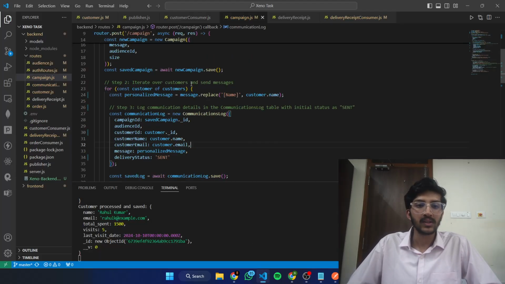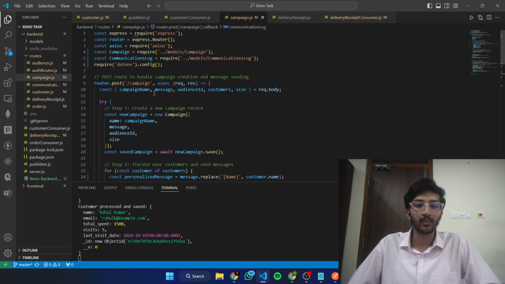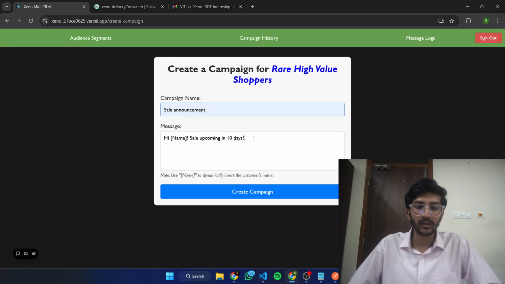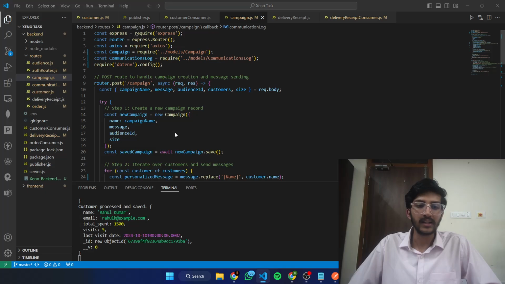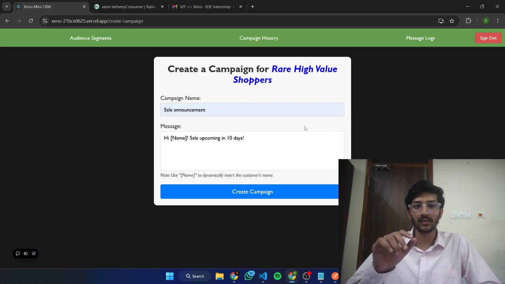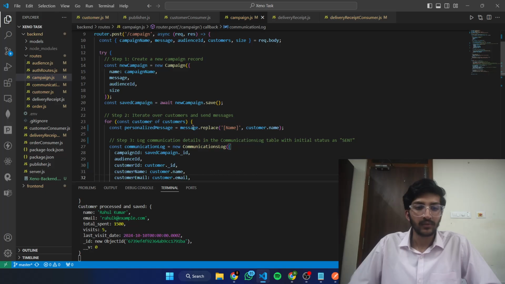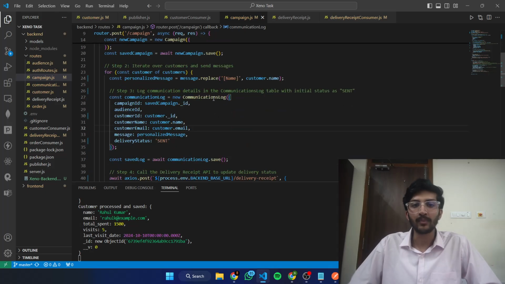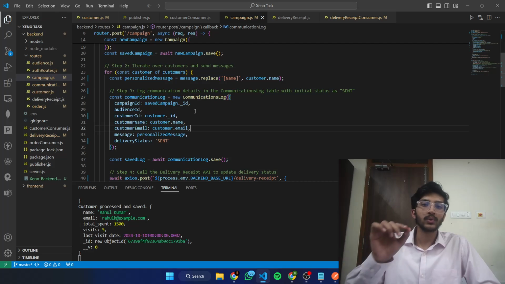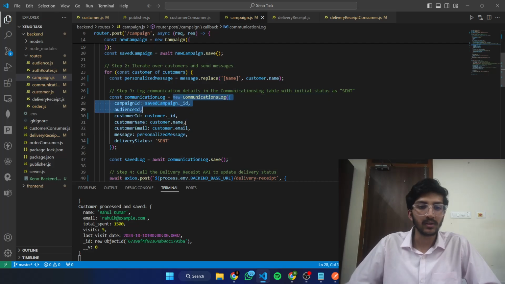So as we can see, this is the campaign creation route where we just post some data, and it is going to take the name of the campaign, the message, and the audience ID, basically the audience segment for which we are creating this campaign, and the size of that segment. After that, it is going to save that particular campaign data to the database, and the main part, that is sending the personalized messages. This particular part is going to take care that it saves each message into a communication log table, as we can see here, right?